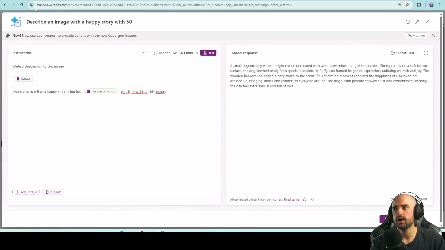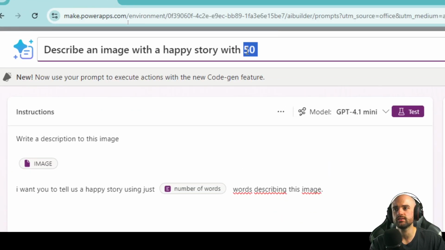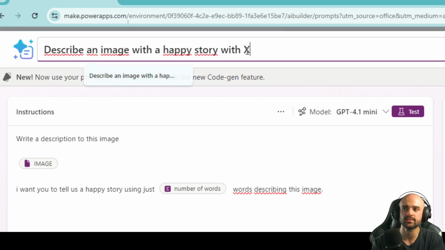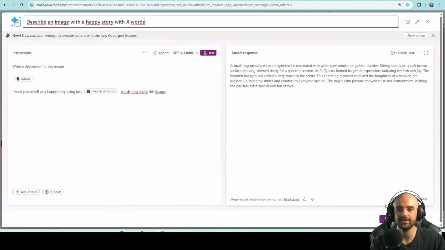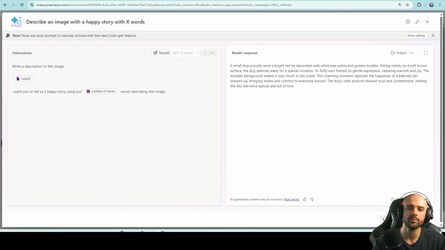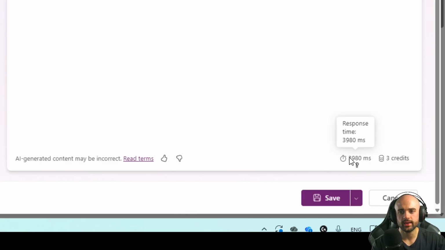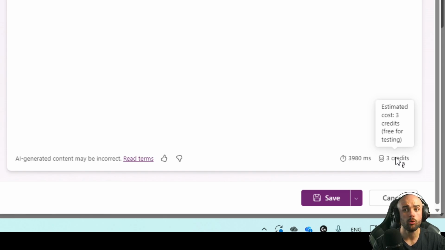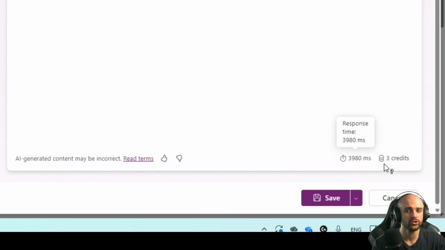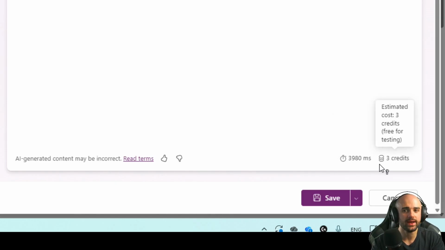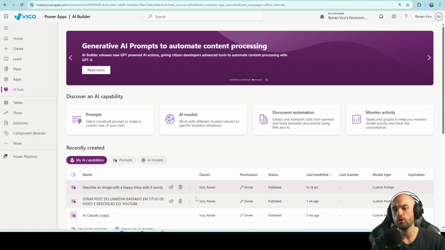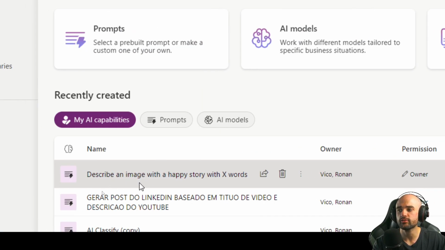After that, I'm going to change this 50 to X words, because it's a variable, and save it. Before I move to the Power Apps Canvas, something cool is that we can see here how many credits were spent and also the response time. This is good to understand the average time and also the cost. Okay, our prompt is here, it's ready to go.